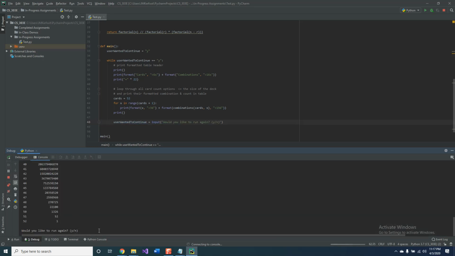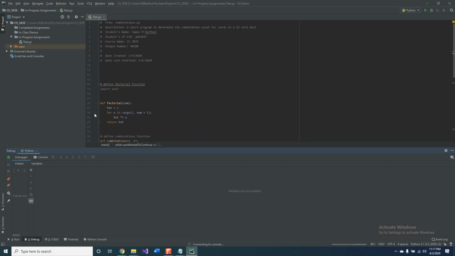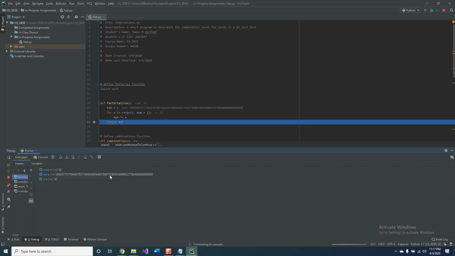Now it's asking me, do I want to continue? No. Okay. So that's pretty much it with the debugger. There is one other thing I'm going to show real quick. Let's add a breakpoint here. Let's go debug. And so it stopped there.